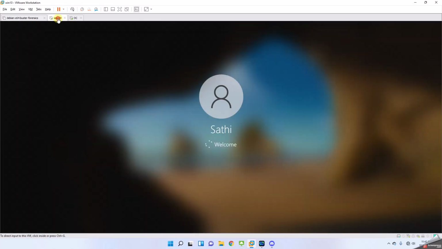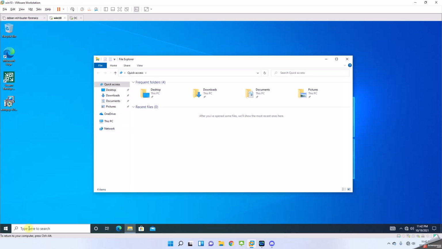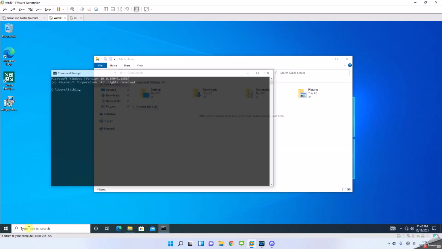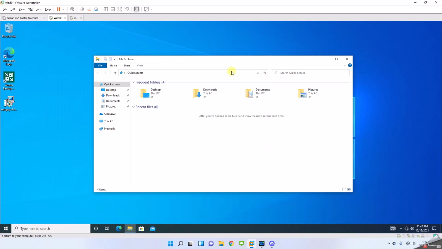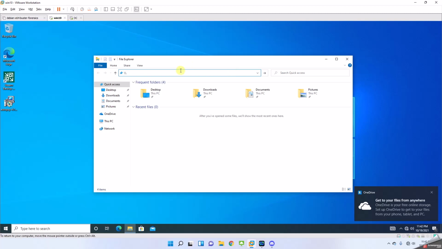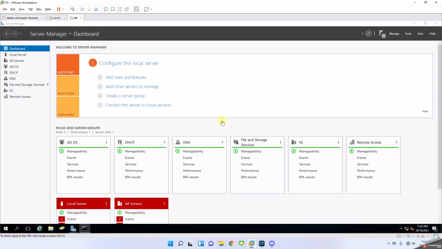Let me see this. It's still loading, it's all right. Let's leave that. Yep, it's there. And let's confirm this can also reach the domain controller. CMD, ipconfig. Yeah, it should be. Let me see whether I can access some shared folder from here. Yep, so it's working, cool. Right, let's go back to the domain controller.